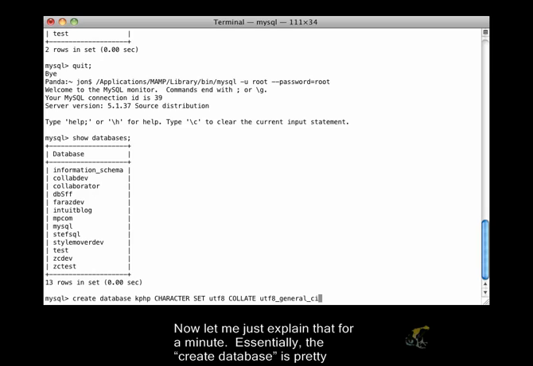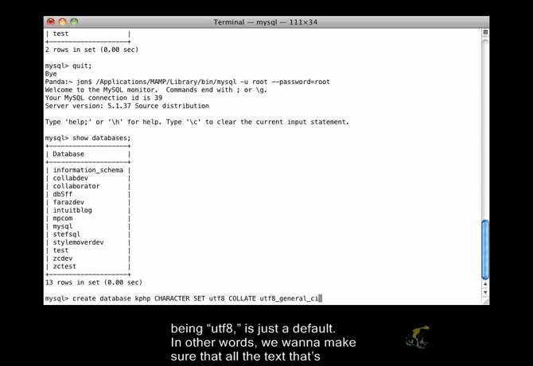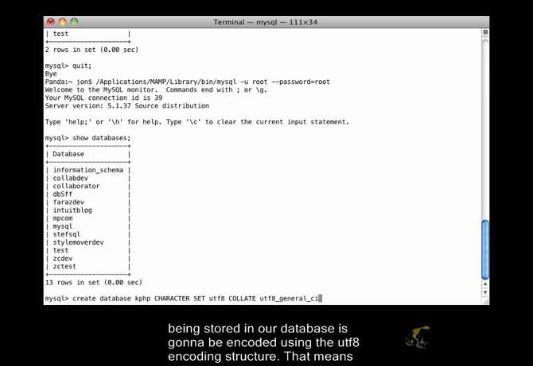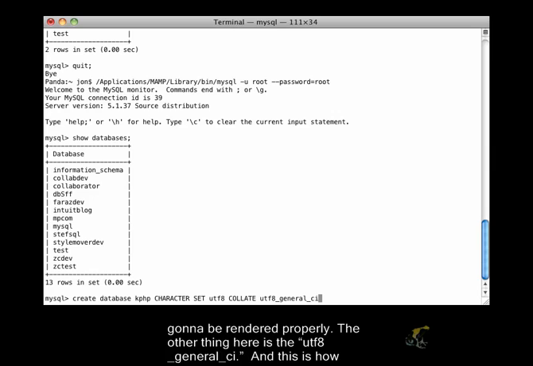Essentially, the create database is pretty obvious. We're creating a database. It's going to be called KPHP. The character set, being UTF-8, is just a default. In other words, we want to make sure that all the text that's being stored in our database is going to be encoded using the UTF-8 encoding structure, which means that if we have accents and we have Spanish characters or French characters, they're going to be rendered properly.